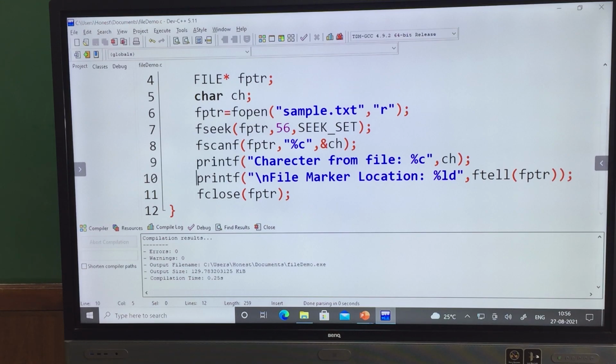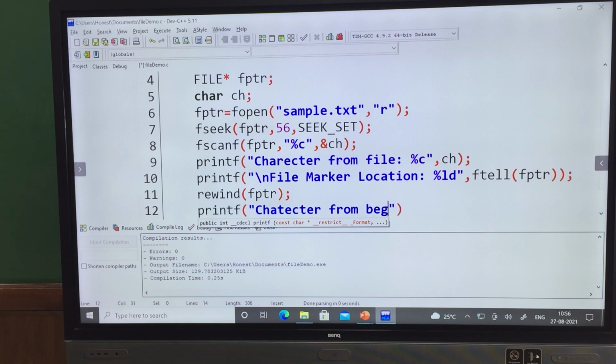When my file marker is at the 57th location, I am calling rewind of fptr. So what this will do is take your file marker again to the beginning of the file. Okay, so from here I am using printf, same thing, character from the beginning of the file, because after rewind your marker will be placed at the beginning. So I am printing the character from the beginning.